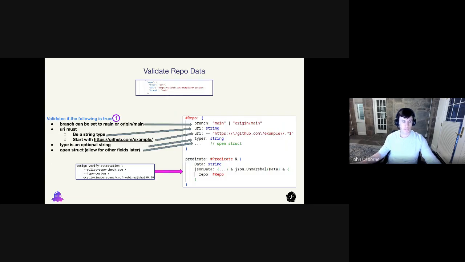So the first thing I'm going to do is validate the repository. In this case, I want to validate three things. I want to validate that the branch is set to either main or origin/main. That in Q is pretty simple. It's just that OR bar. We should all be familiar with that.